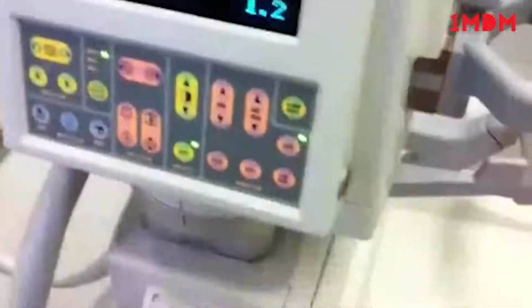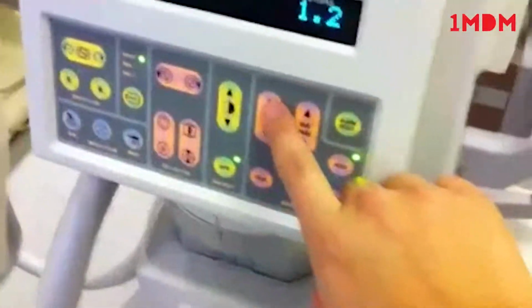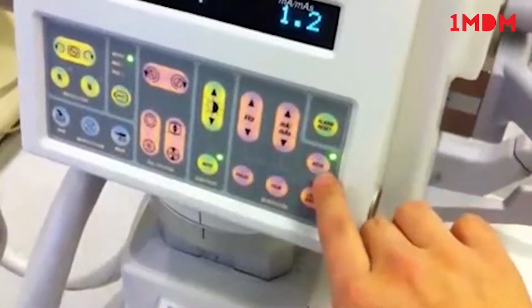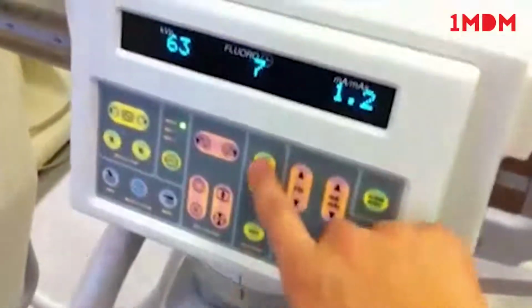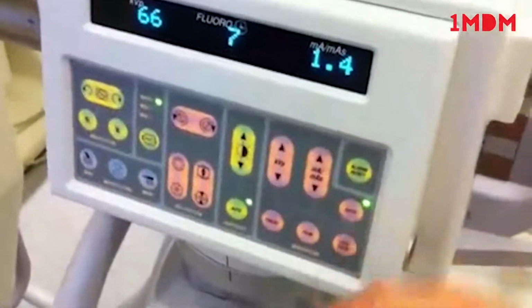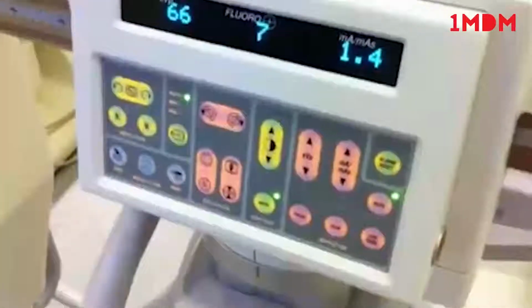I don't want to play with these because if it's fluoro, I'm going to get irradiated as a result. You can do manual kV or manual mA. You have to turn off automatic, and then you can do your own techniques and raise the mA. Prefer automatic. Automatic works in most situations quite well.